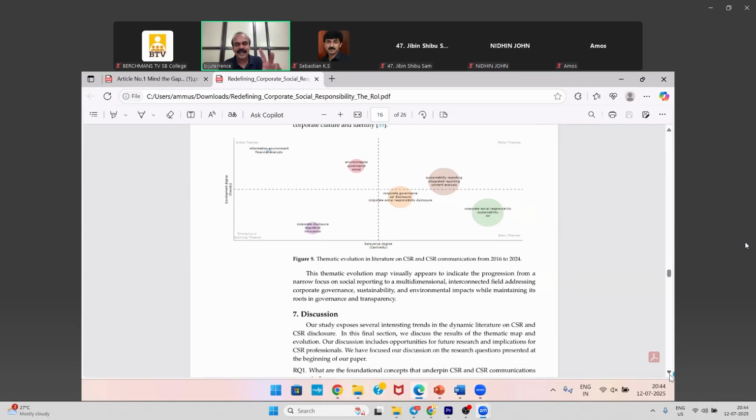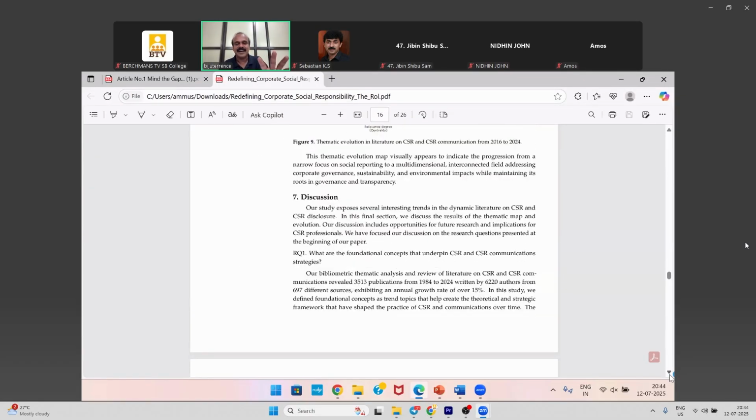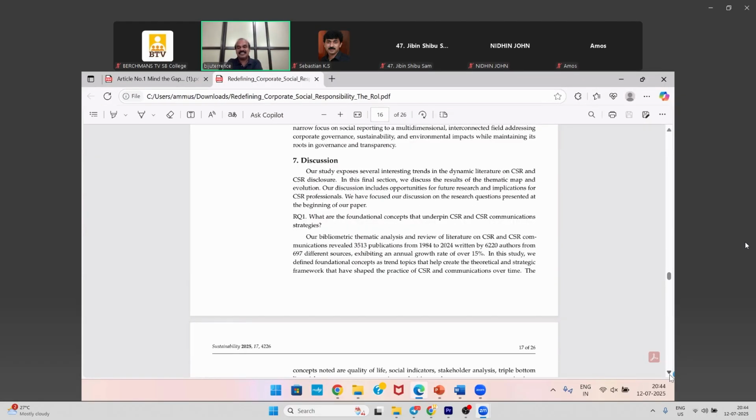So this is the core area of this, and then we are proceeding to the discussion. What is the discussion? You may have identified some research questions in your research paper at the initial time itself. So you have a specific question at the time of starting data exploration, that may be how CSR communication evolved and changed over a period of time.